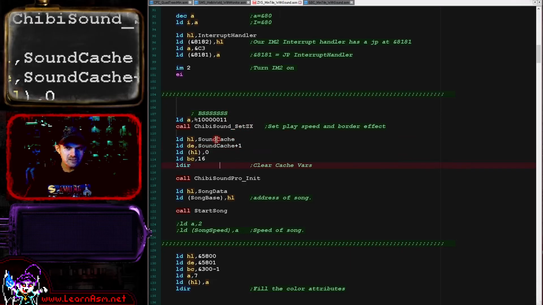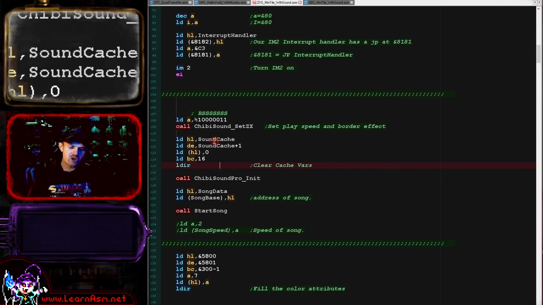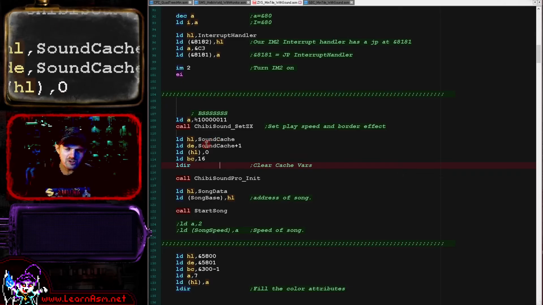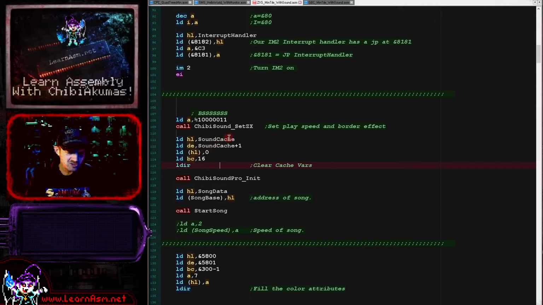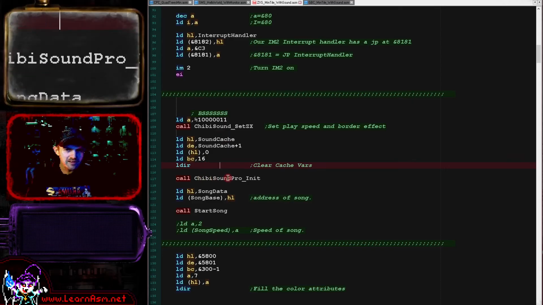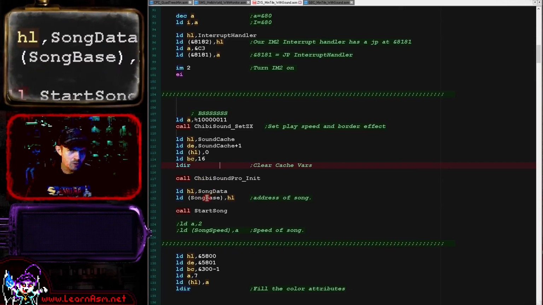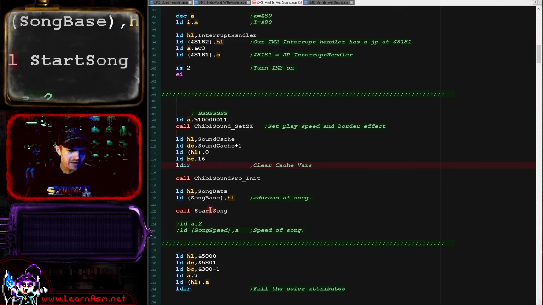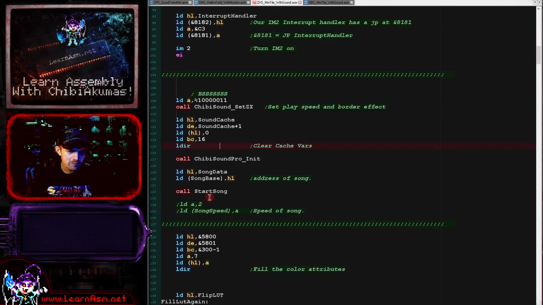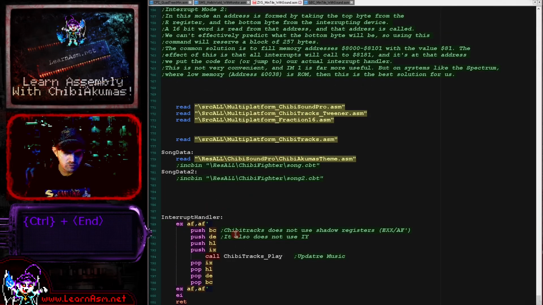Now, the sound cache is used by the ChibiSound Pro sound driver to decide which channel to play. So we're just initializing it to 0 here, wiping all the bytes there, just because we don't know whether there'll be some garbage data in the address we're using there. ChibiSound Pro init will do the initialization of the platform-specific sound driver. Then what we do is we load the address of the song we want to play into song base, and we run start song. And we want to do that before the interrupt handler starts playing the music. So we've got that setting up there to get the music ready. And of course, our ChibiTracks play will actually update the music itself. And that's really all you need to do.